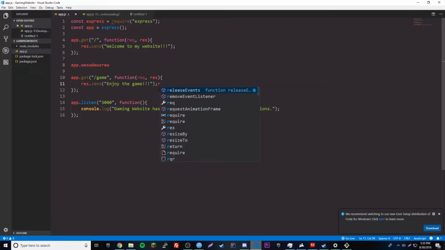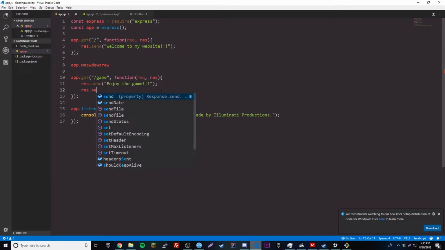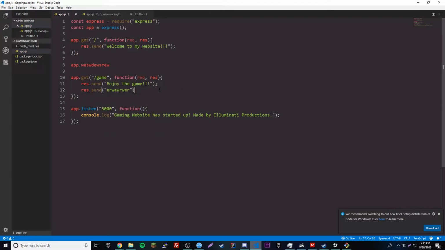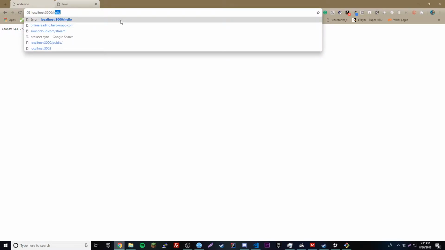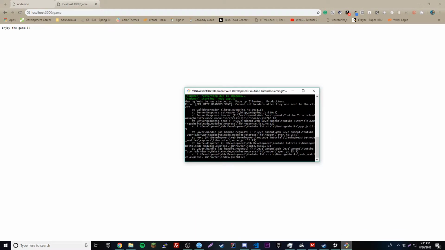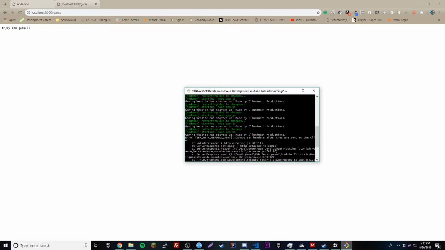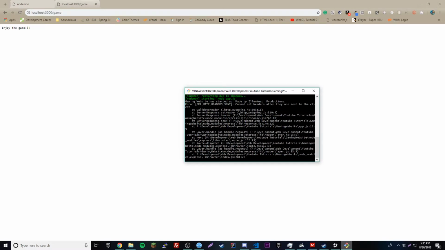Let's see what happens. Maybe if we have two res.send, maybe that will produce an error. Okay, so it's restarting. Reload here. We'll go to game now. Enjoy the game. And yeah, we do get an error here, but it's not an error that crashes the server. Anyway, the point is, guys, whenever you want to restart your server, Nodemon will automatically do that for you.